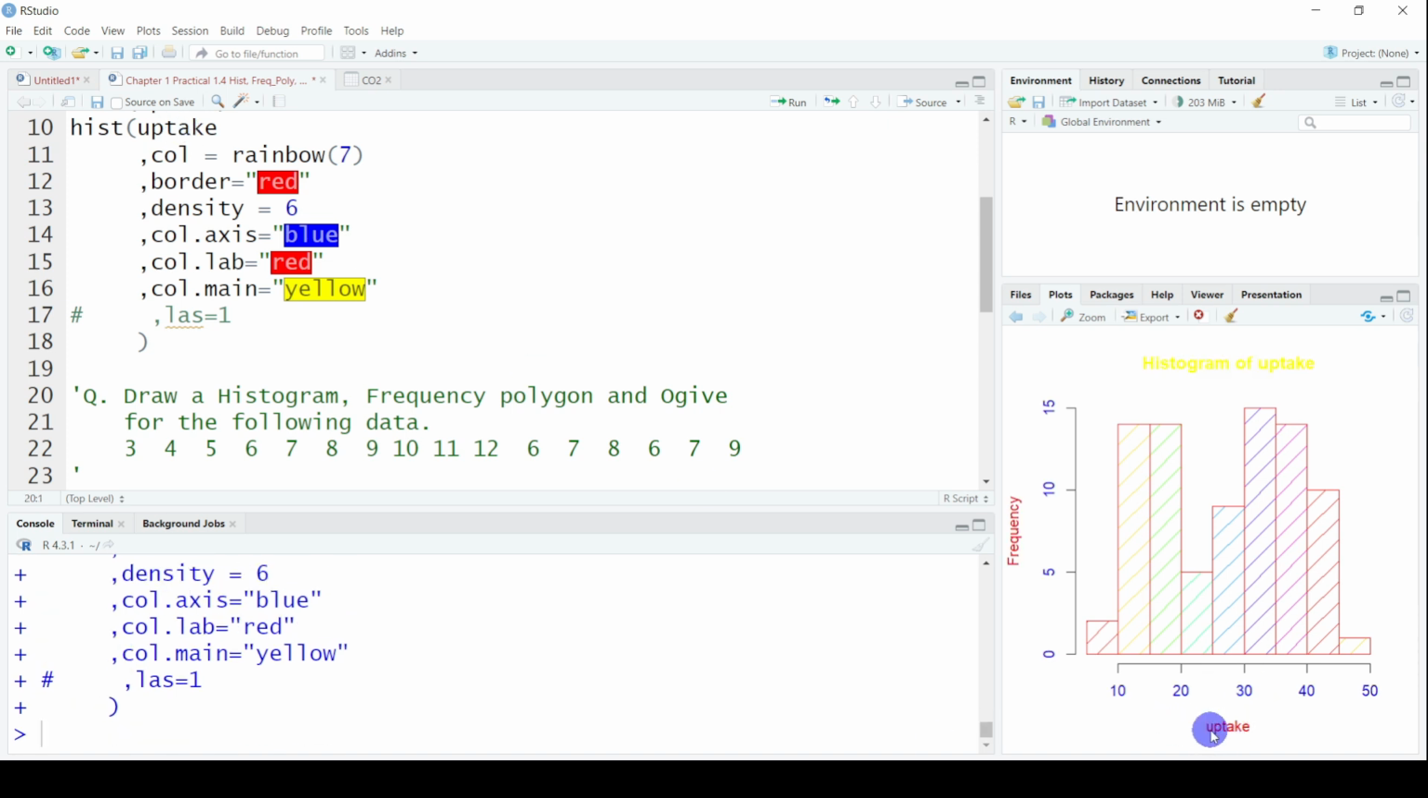So we can see the uptake frequency label is red because of col.lab equal to red, and this col.axis equal to blue. Because of that, the class boundaries and the frequencies on the axis will be blue, because we have assigned blue here.